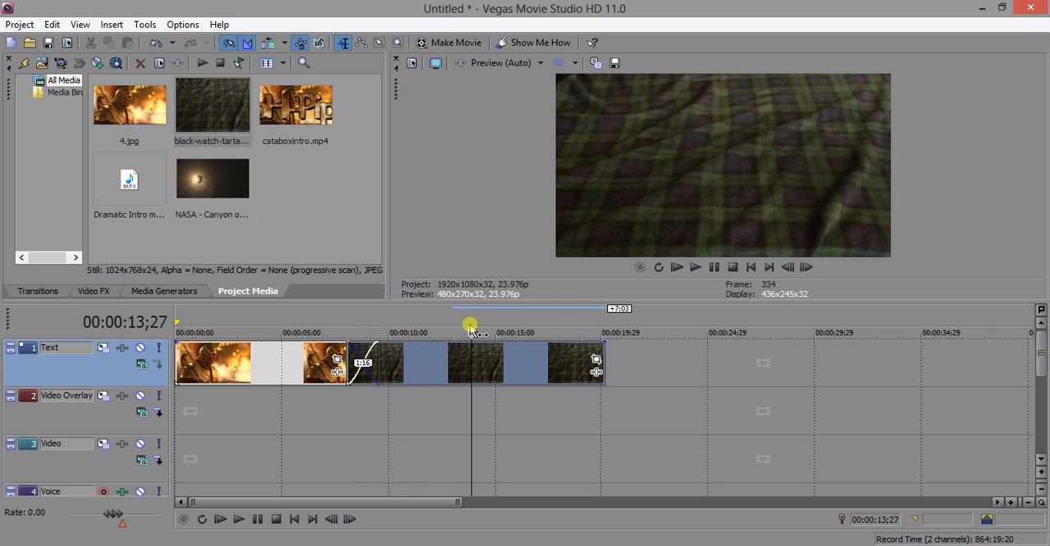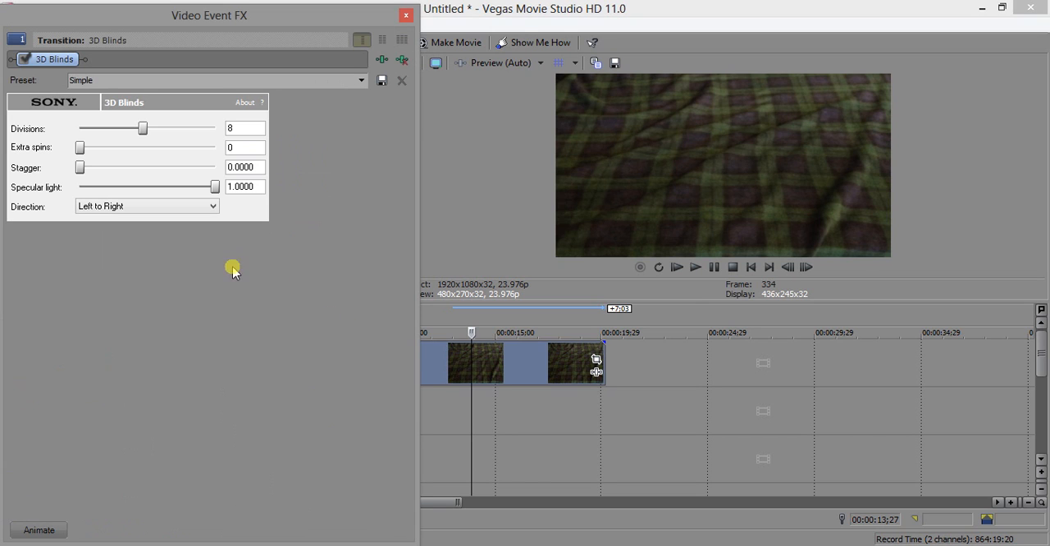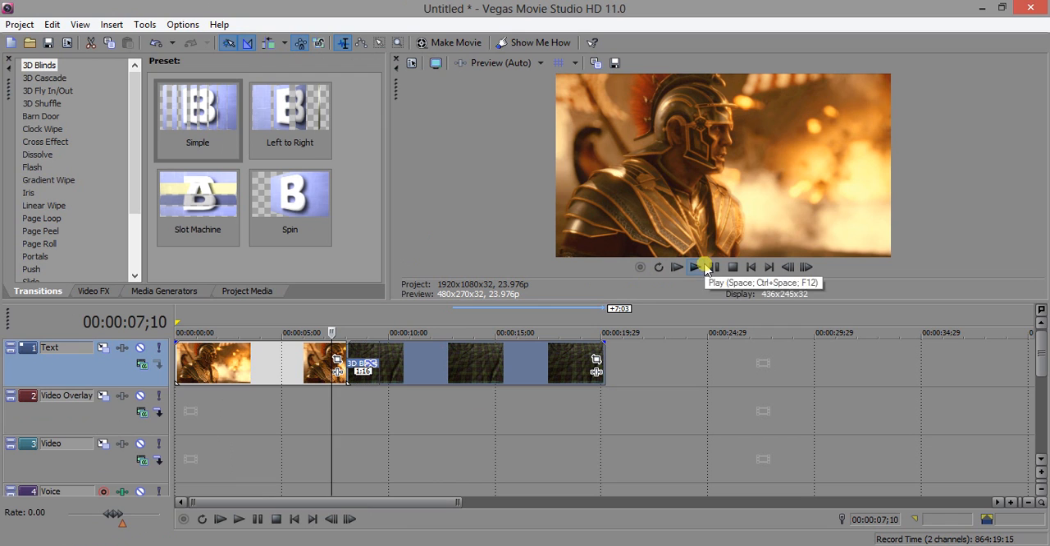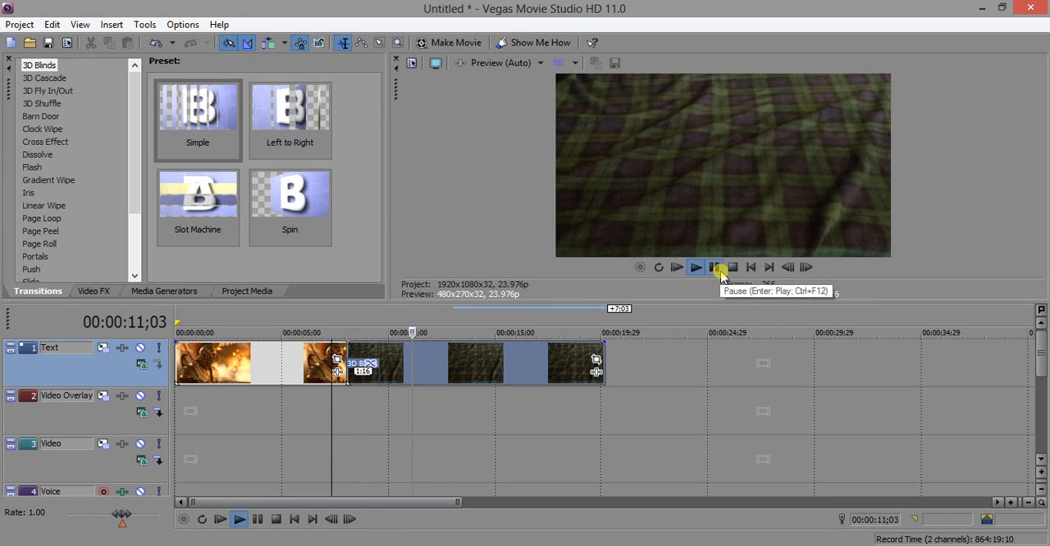We can make this slightly more interesting by adding a transition instead of a crossfade. So we can go to transitions, and for example we can select a transition and drag it over. You can play around with these things here. These are just the attributes of the crossfade. So start with the bog standard one, play. That's pretty good.